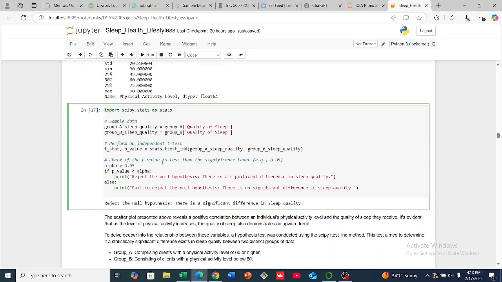So we said if our p-value is less than our alpha, which is our significance value, we are going to reject the null hypothesis, meaning that there's a significant difference in sleep quality. While if our p-value is greater than our significance value, we are going to fail to reject the null hypothesis, meaning there's no significant difference in sleep quality.